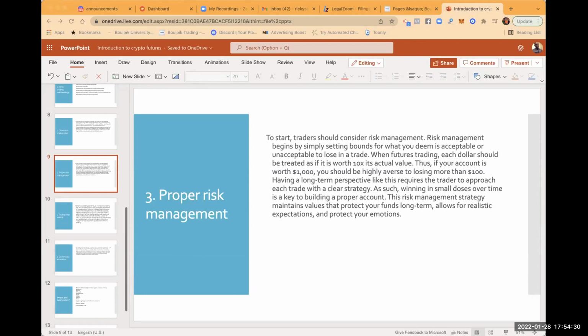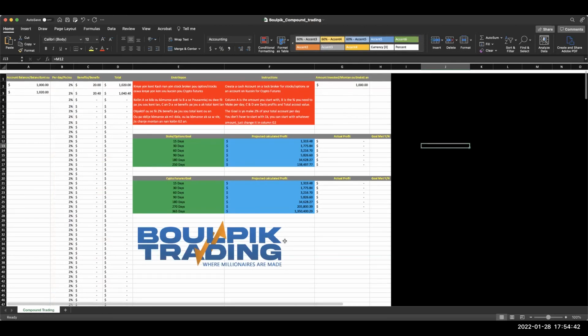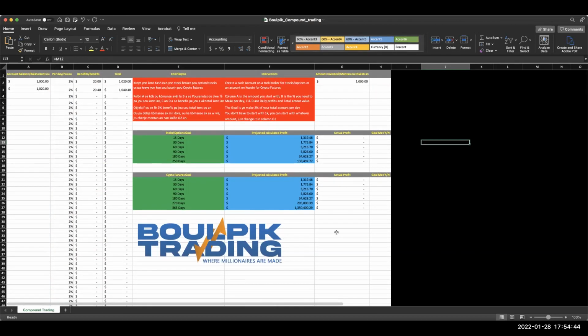It's a spreadsheet that I created. It's like a challenge. Do we have access to that? Yes, you could have access to it. I'll show you guys. If you're not on the Discord, Boulpik Trading, I'll post it in the university.